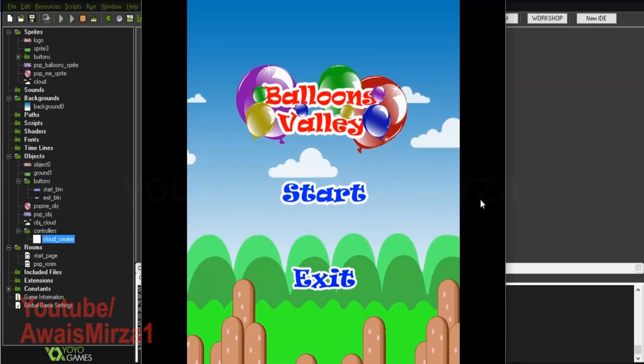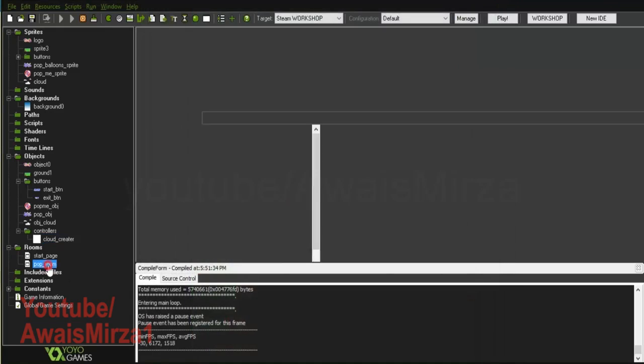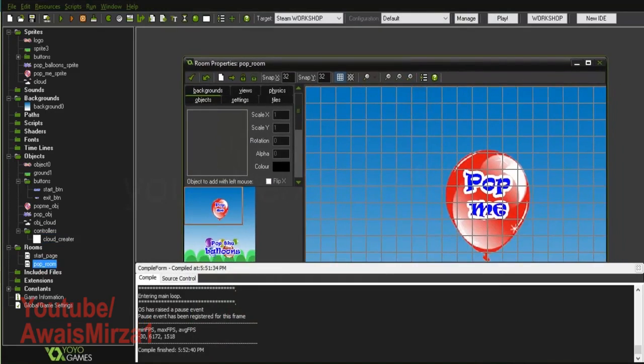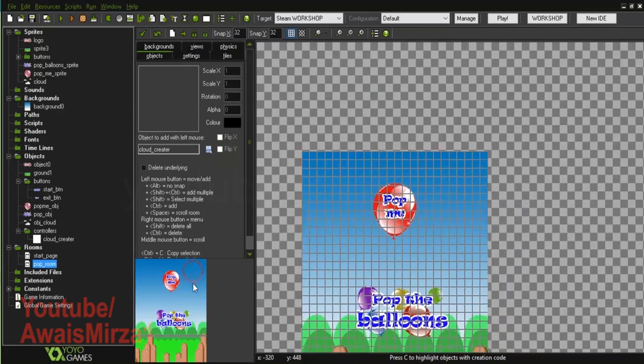Okay, so I need to add a few more balloons, animated coming out from this greenish area and going upward, to make this game more attractive. If I click on it, you can see that there is no cloud inside it because I haven't added my controller inside it. If I want to generate clouds inside it, how can I do it? Just open the pop room and make it a little bit bigger.